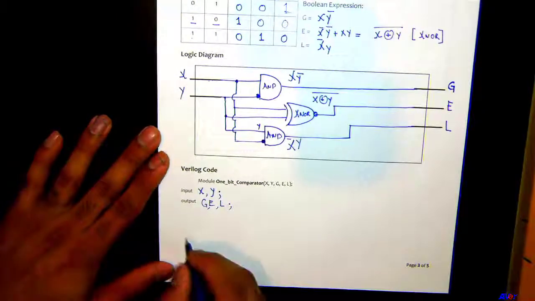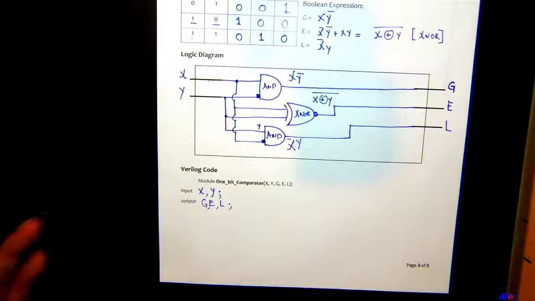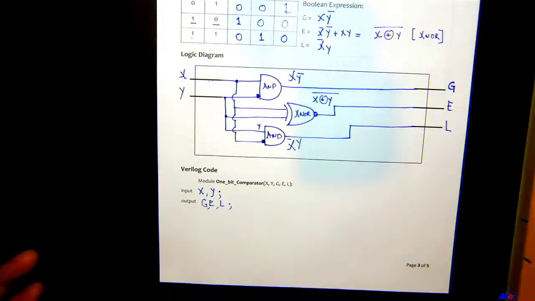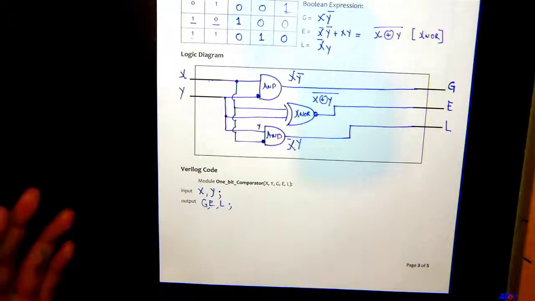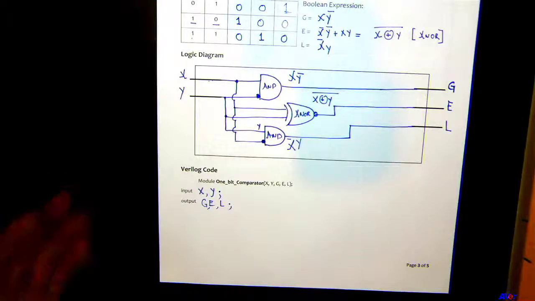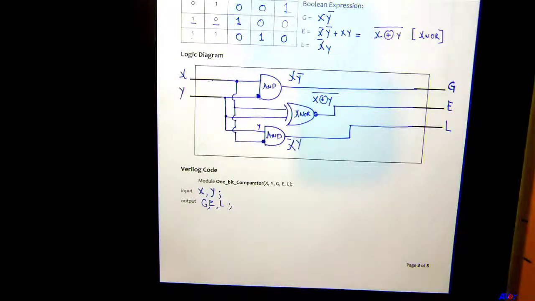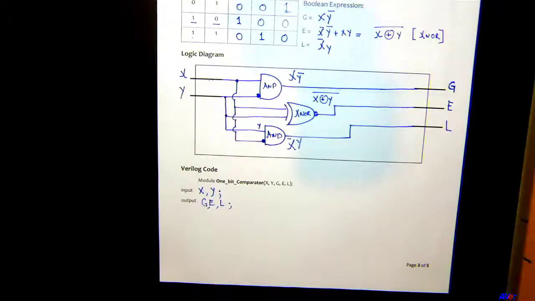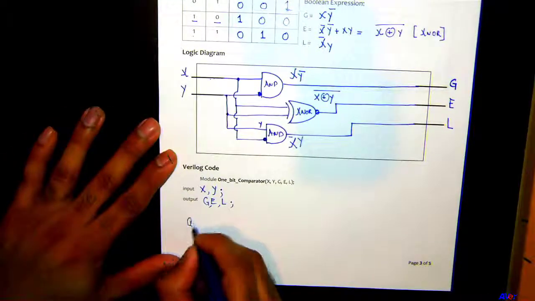Okay, what do I need to do next here? Can I go with data flow model here? Right? So what do I do next? Can I just simply go and assign my output variable and expression? Right? How many of those I would need? One each for G, E, and L, right? So I'll start with G.